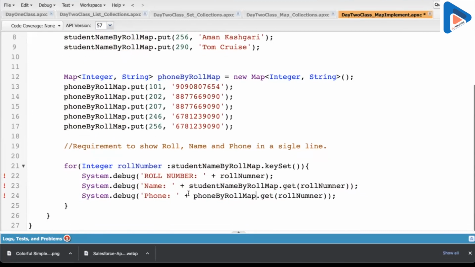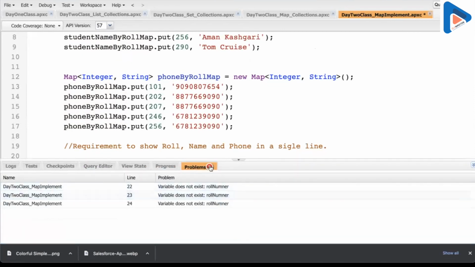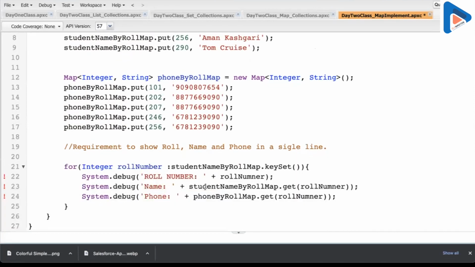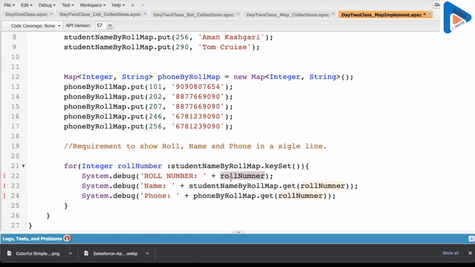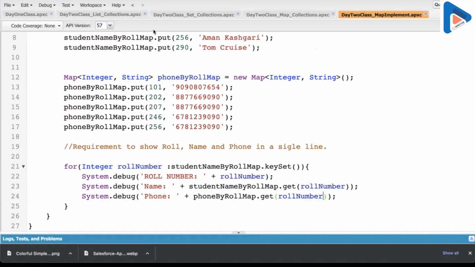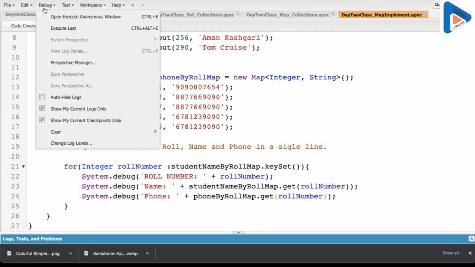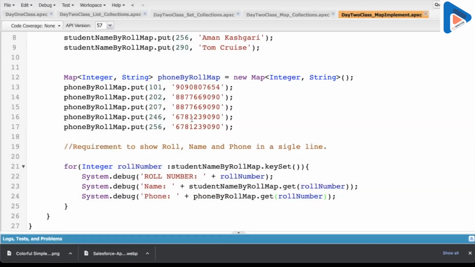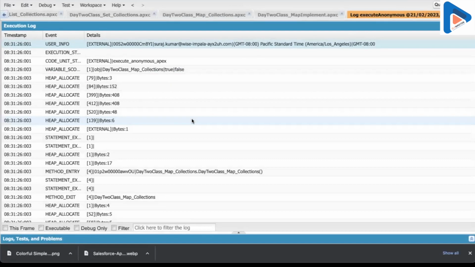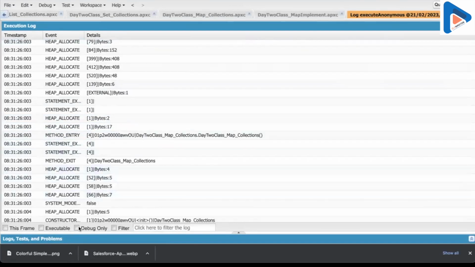Okay, it has some issues. Again, what's the issue? Roll number does not exist. NUMBER. Oh, sorry, spelling mistake. Save. Okay, let's execute. Might be it will throw some error. No, it's not. Okay, it's done. Let's debug.